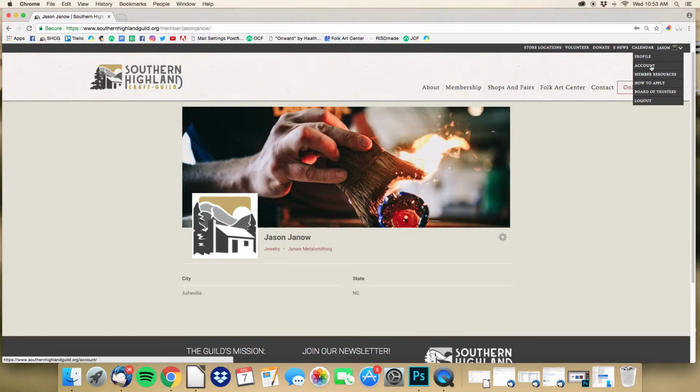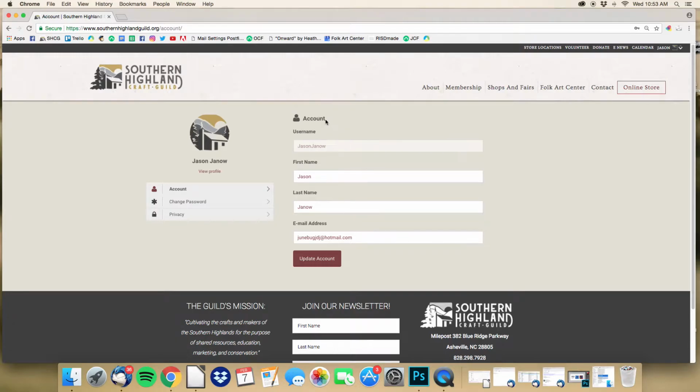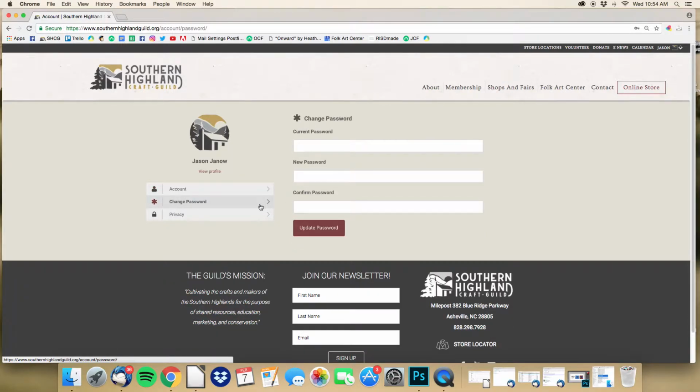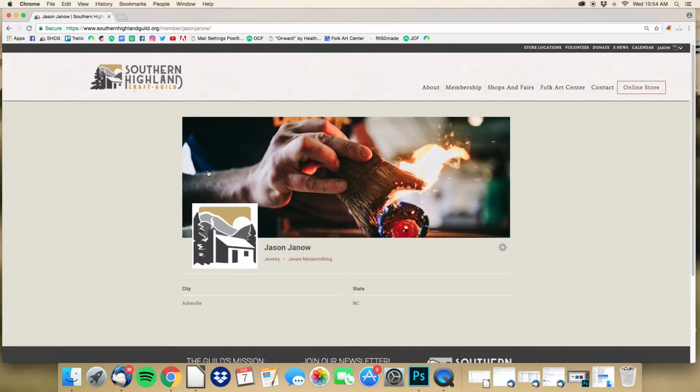So if ever you want to reset your password, click on Account, and it will take you to a page that allows you to learn a little bit more about your account, which is your name, your username, the email address, and if you want to change your password, you can click Change Password. And right now, your privacy will be available to everyone. And then for editing your profile, you can click View Profile, and it will take you back to that page we were just looking at.